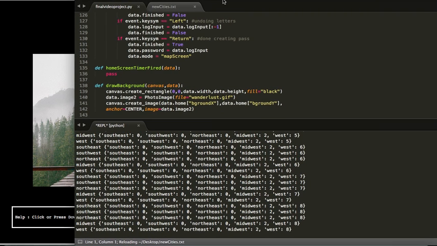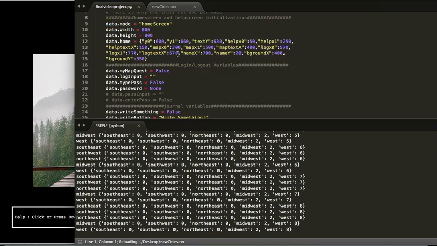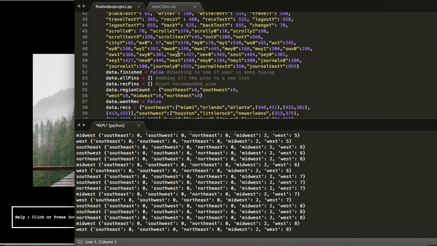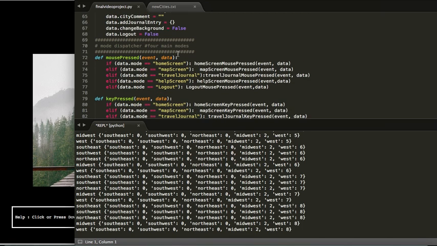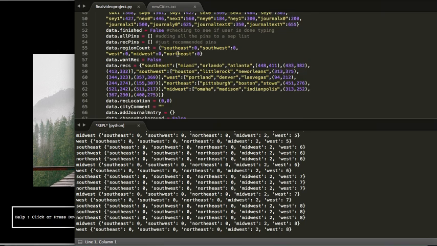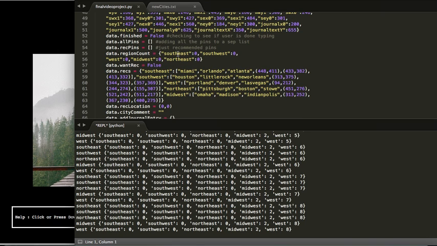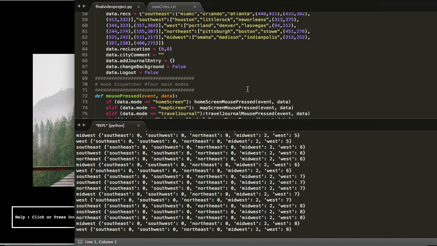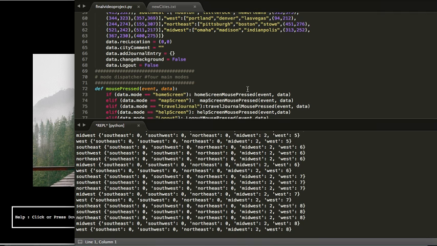So let's take a quick look at the code. Some of the main features of my code is I use a lot of data structures and Boolean values to flip between conditions and screens. And I also have a lot of databases for my map itself, and also in order to come up with recommendations, I had to put in a lot of random cities and use randint and some probability to come up with those ideas. So that's basically it.